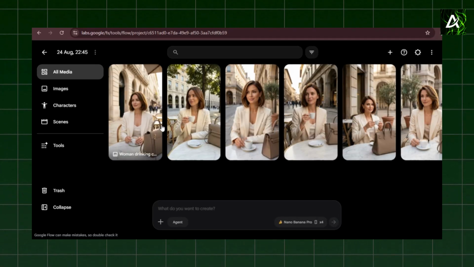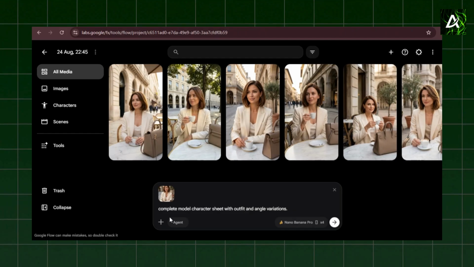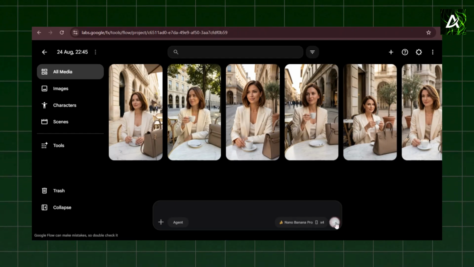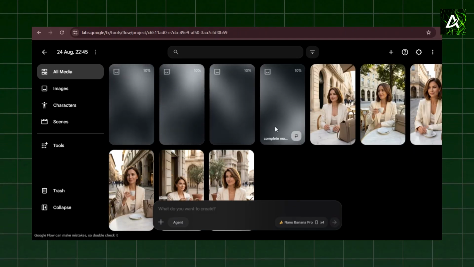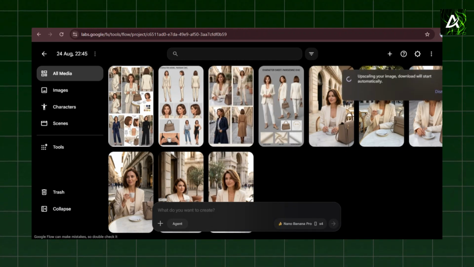Once it renders a grid of options, select your favorite face. Drag that image back into the prompt box and ask for a complete model character sheet with outfit and angle variations. Pick the best sheet and download your main portrait, plus all the angle references.